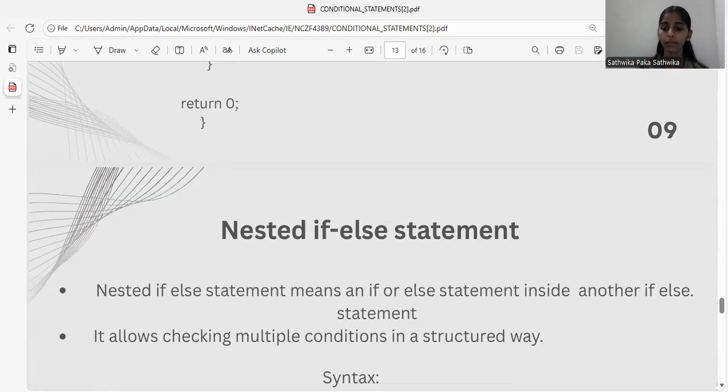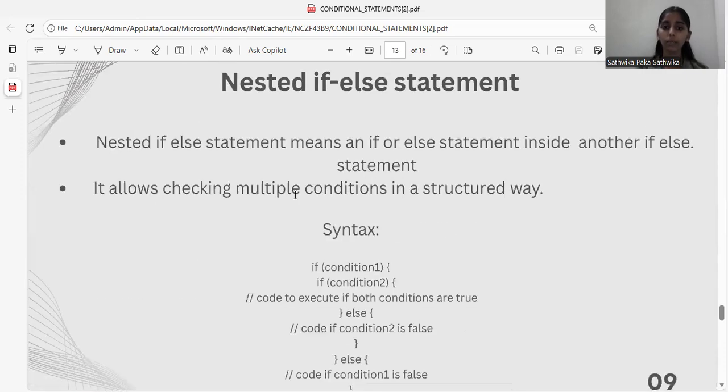And the nested if else statement. A nested if else statement means an if or else statement inside another if else statement. It allows checking multiple conditions in a structured way. See here, if condition 1, if condition 2, and execute it when both conditions are true. Else, code if condition 2 is false. Else, then code if condition 1 is false.